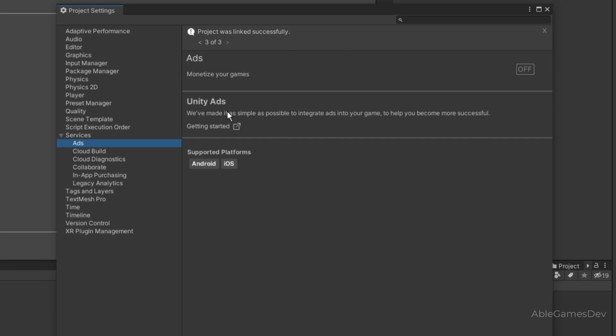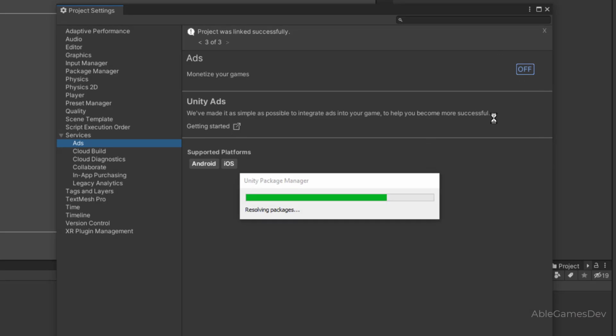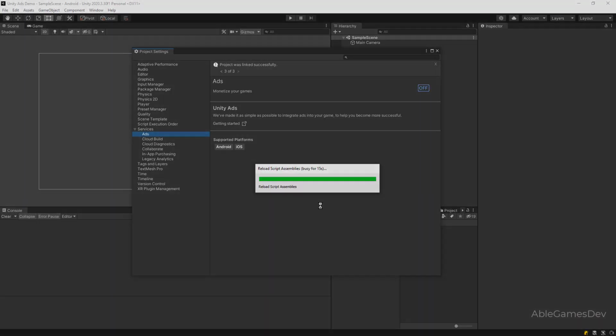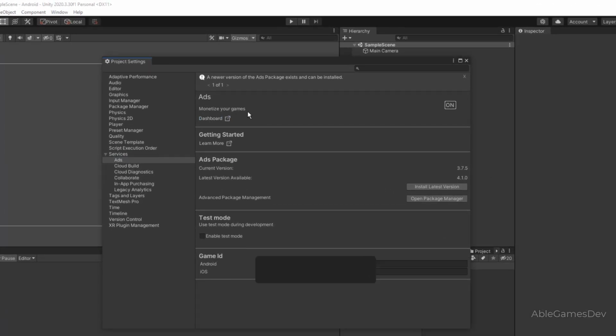And now Unity Ads has been configured. All you got to do is you want to make sure this monetize your games, this button. You have to click this button and it would turn from off to on. It would start installing a couple of scripts and packages, and it's getting your project ready for Unity ads. So once Unity ads is enabled for your project, you should see this button here, on. Clicking this will turn off Unity ads. If you want more information, you can click this link, Getting Started. You can learn everything about Unity ads on the official Unity documentation.